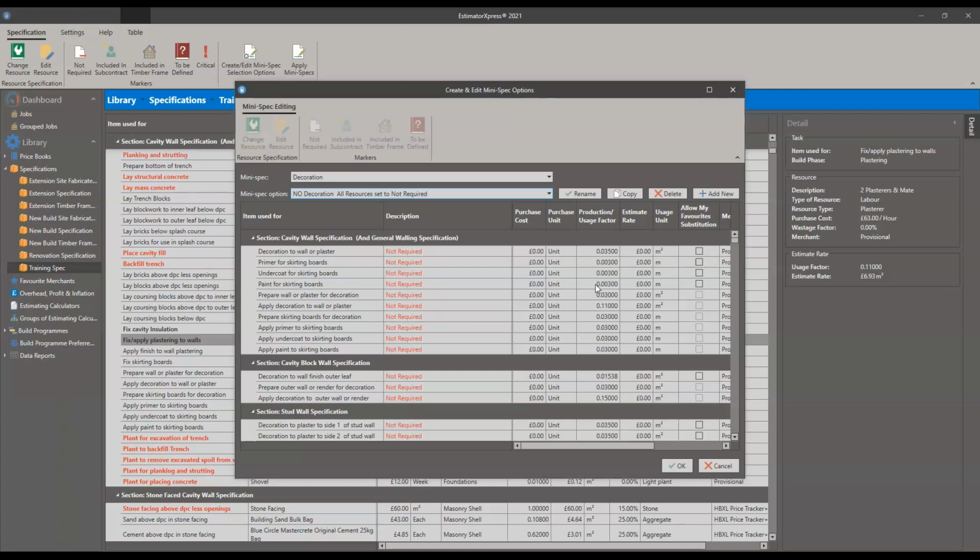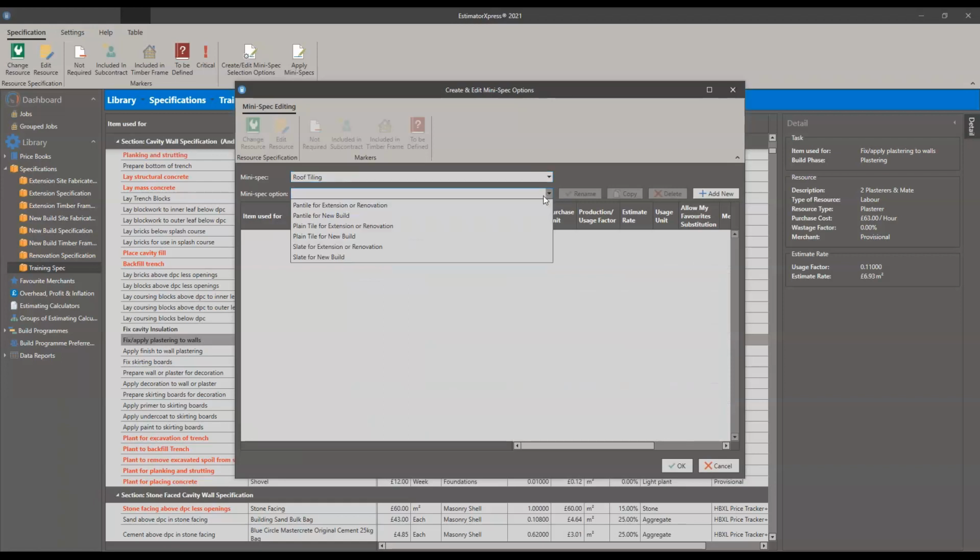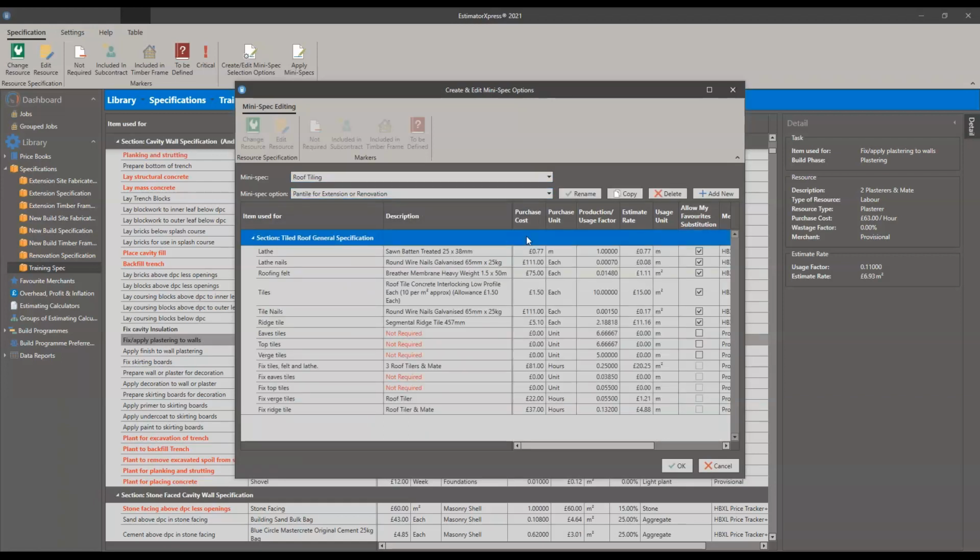So before I move on to the next section, because I'm going to have a little demonstration of creating mini specs, I'm going to go to roof tiling. I go for a pan tile. It's going to show you the add new. While I'm doing this, if you want to think of any questions you might have about the mini specs, we'll make that question box bigger so I can see all of them.